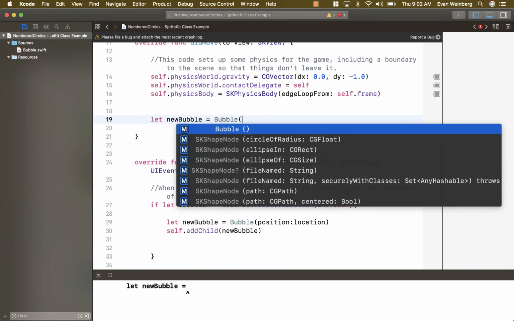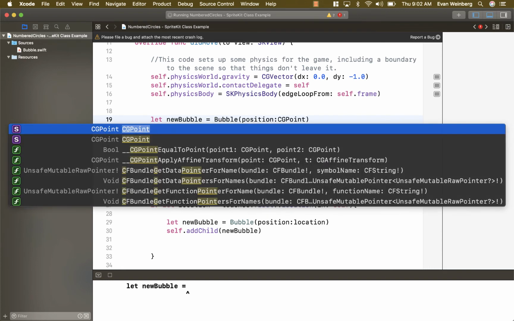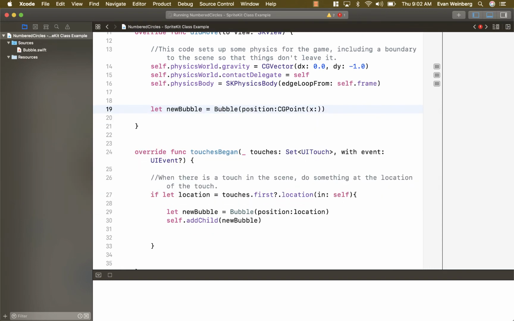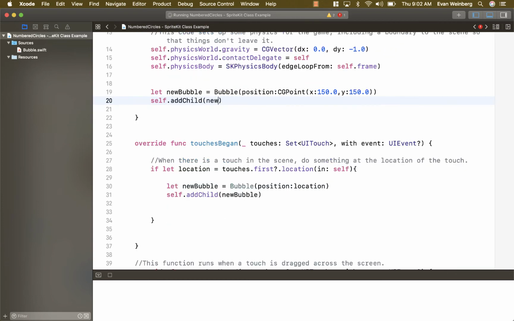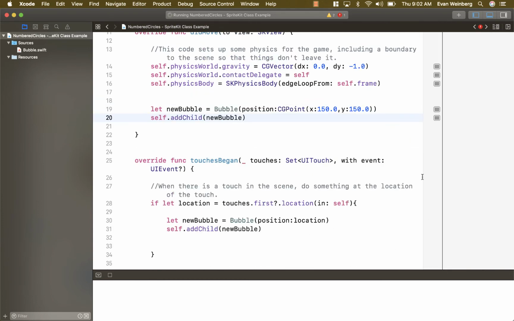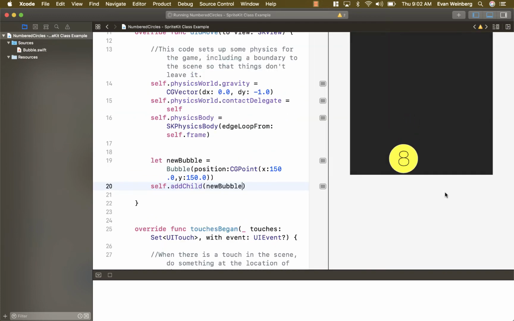So let's give it a position, and I'm going to make it a CG point, which has an x coordinate of, let's say, 150, and a y coordinate also of 150. Okay, and then, as before, self.addChild new bubble. And so now that we have that, let's slide this over and take a look at what this does. So just as before, this creates a bubble with the 8 inside, so it has all the properties that I had before, but now I've reduced that to be a single line like this.